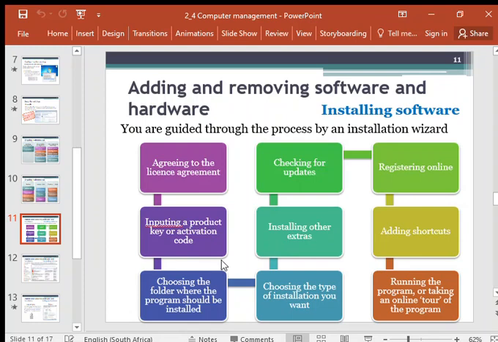Next, you choose the folder where the program should be installed. So you can browse and find the folder where you want to install the product. You choose the type of installation. There are different types of installation like custom, where you choose what you want to install, or standard, or full installation, where you're installing everything.